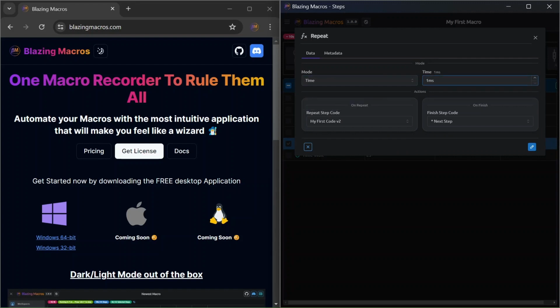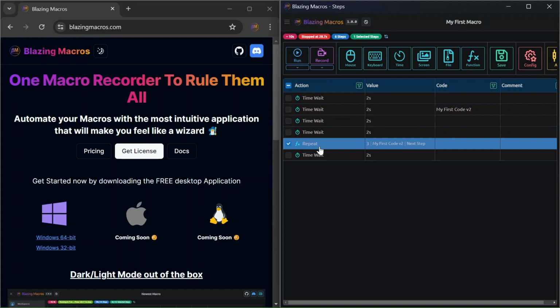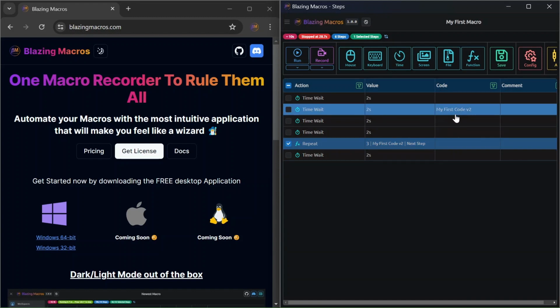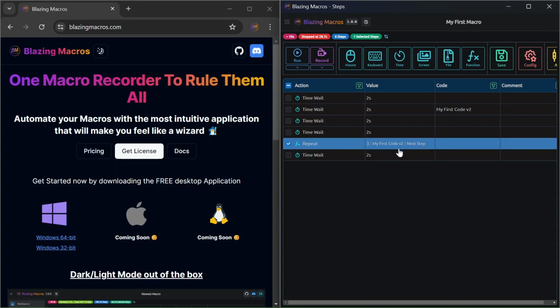So I want to repeat my first step code for a minute. So even if I repeat it 500 times and the minute hasn't finished yet, it will continue repeating it until the timeout is finished. And of course, we can set on repeat go to a step, and on finish we can go to the next step, and this is what we just saw. On the repeat, we go to my first code 3 times, and then once it finishes, it goes to the next step. Okay, let's go ahead and delete it.